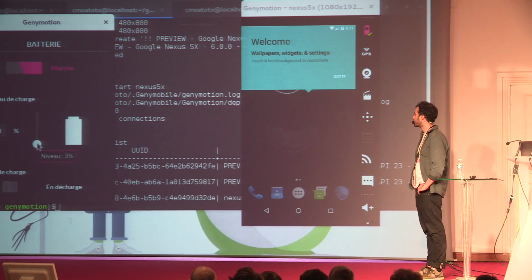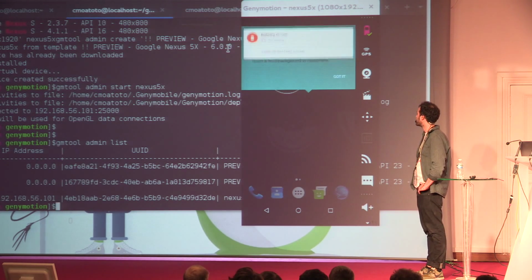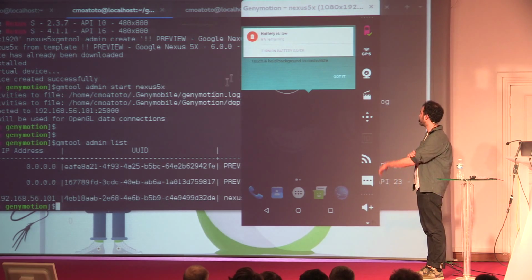So setting the battery level to 9, not charging, and then the VM should react. You see that, yeah. Now the system believes that it doesn't have battery.